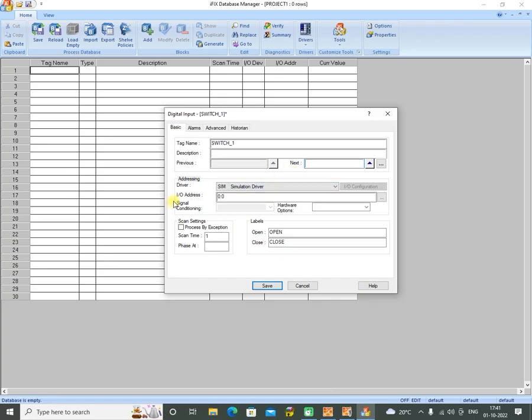Next, which driver am I working with? I'm working with the simulation driver, so that's why it came here. If I'm working with OPC, it will come here, and then I need to go with IO configuration and all those things. Now, as I'm working with the simulation, you need to go with the simulation driver, and here you have something called an IO address.